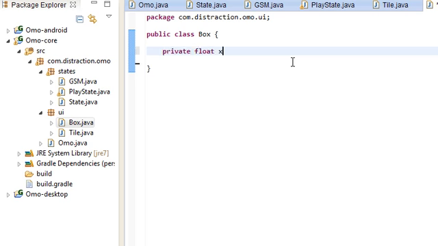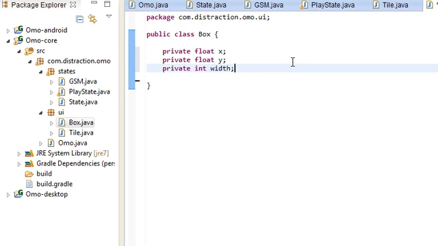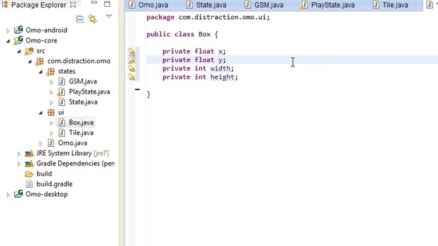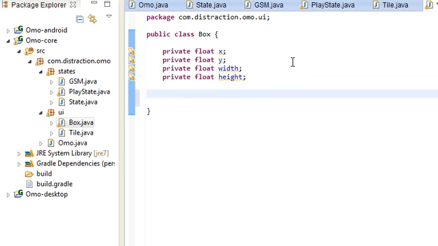So private float X, private float Y, private int width, and private int height. I can make X and Y ints actually. Or I can make these floats. Everything float. That's fine. Okay. So here, this is my Box class. XY is the center of where I want it to be. So if I wanted to put a box at position 100, 100, with a size of 100, 100, then it's going to start at 0 pretty much.